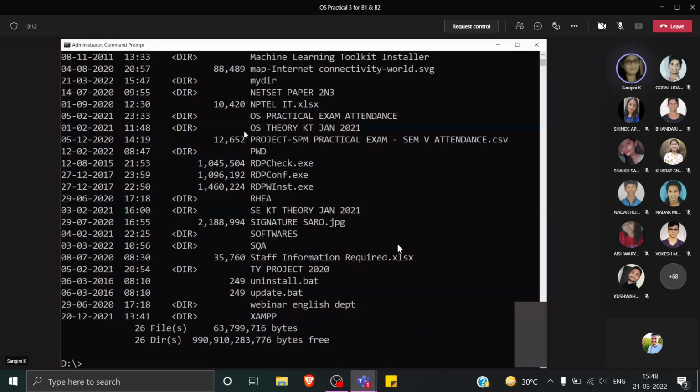I created my DIR. Where did I create it? In D volume. In D volume, I have created directory my DIR. So I have to go to my DIR. I came to my DIR. I just create one file, file1.txt. I just type some content, then only it will allow me to come out. So one file created.